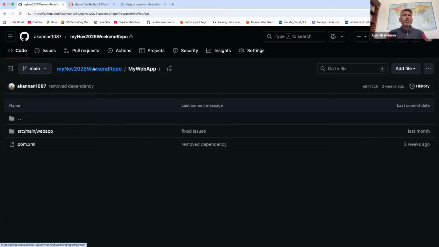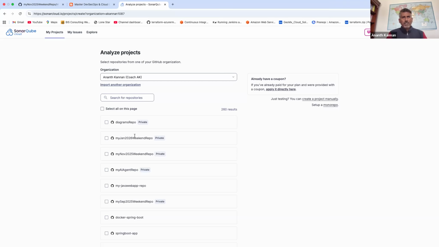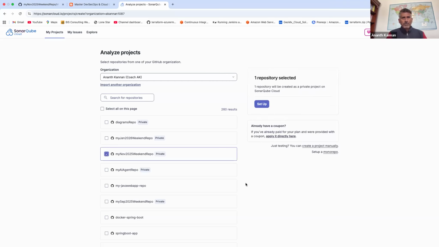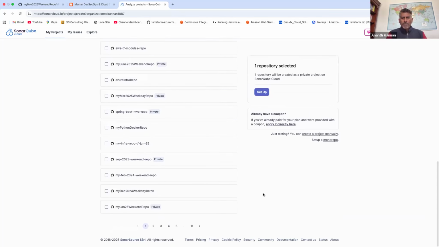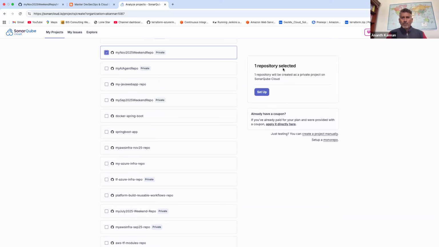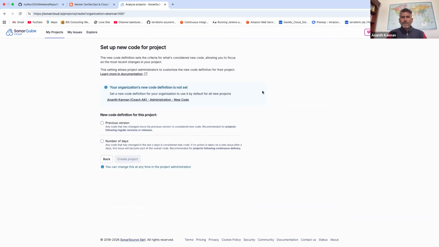Okay, so I'm going to select this repository. There you go. Let's select this one and then go back and choose setup. And then you have to set up the new code for this project.